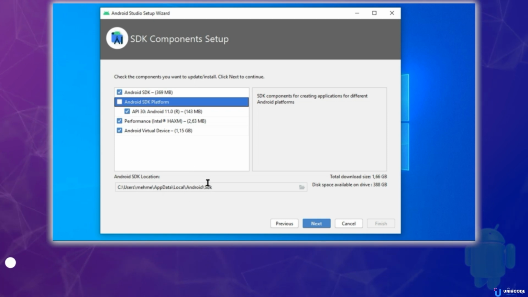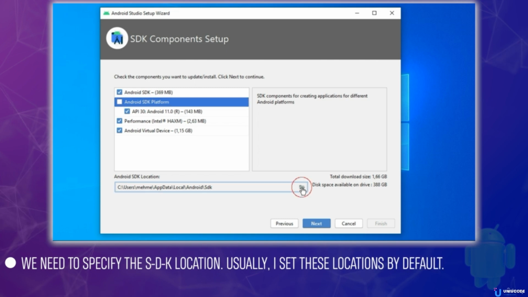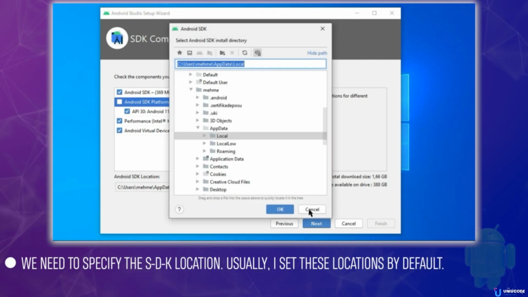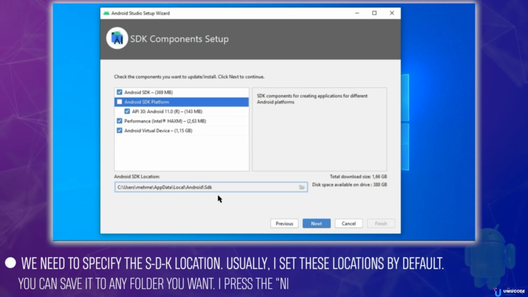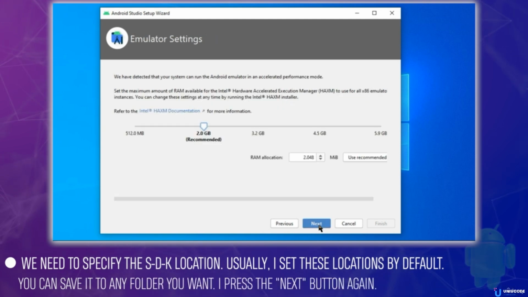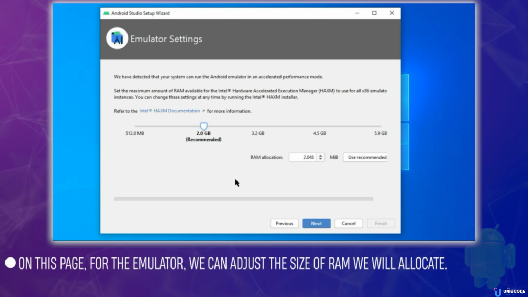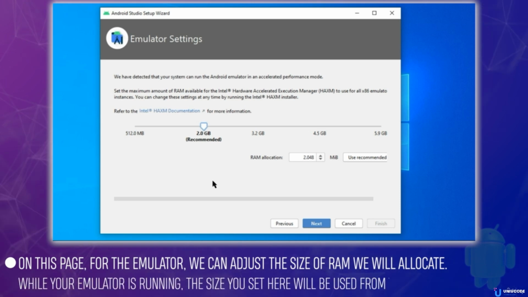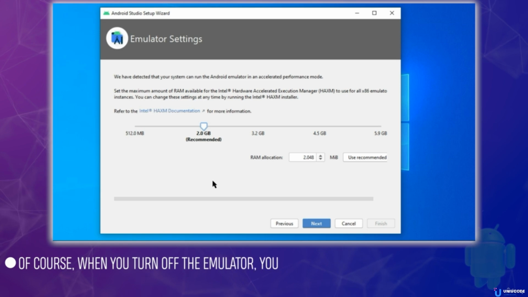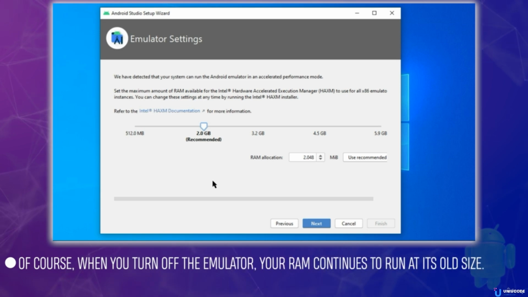Now, just below, we'll need to specify the SDK location. And of course, I generally use default locations. But of course, you can save it to any folder that you want. And I'll press the next button again. And on this page for the emulator, we can adjust the RAM size that we're going to give to it. In general, we can always use the size suggested here. And while your emulator's running, the size that you set will be used from your RAM. Of course, when you turn off the emulator, your RAM returns to the size it had before it started. All right. So without changing anything, I'll just click the next button.